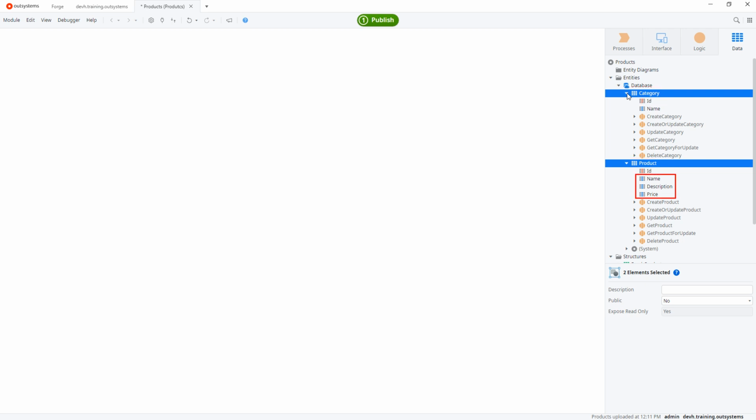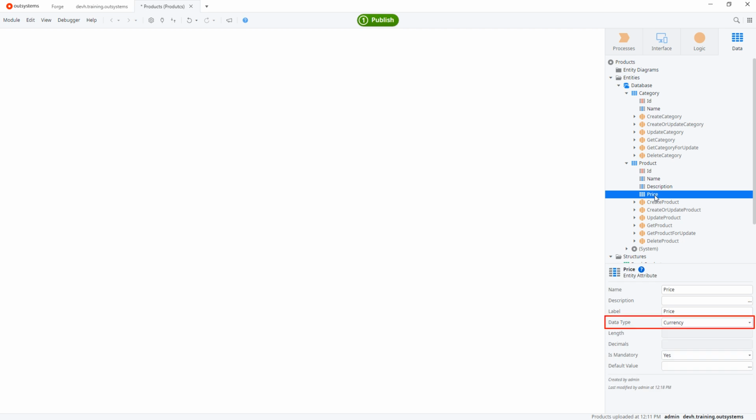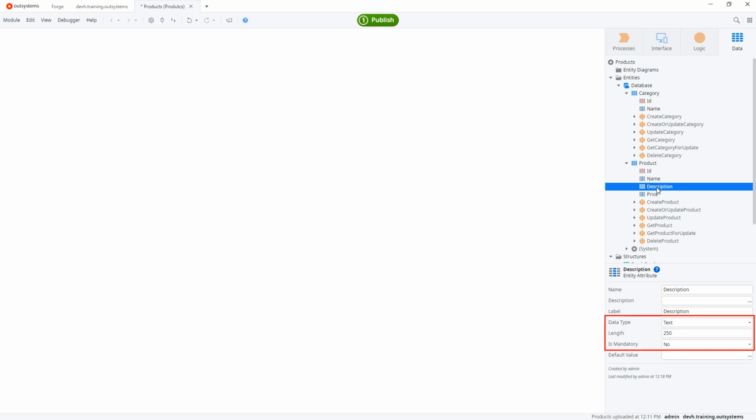The product entity has been created with 3 attributes matching the existing columns in the Excel file. For instance, the price was created with the data type currency. As for the description attribute, it is set as text with a length of 250 characters and is non-mandatory, since not all rows were filled in.